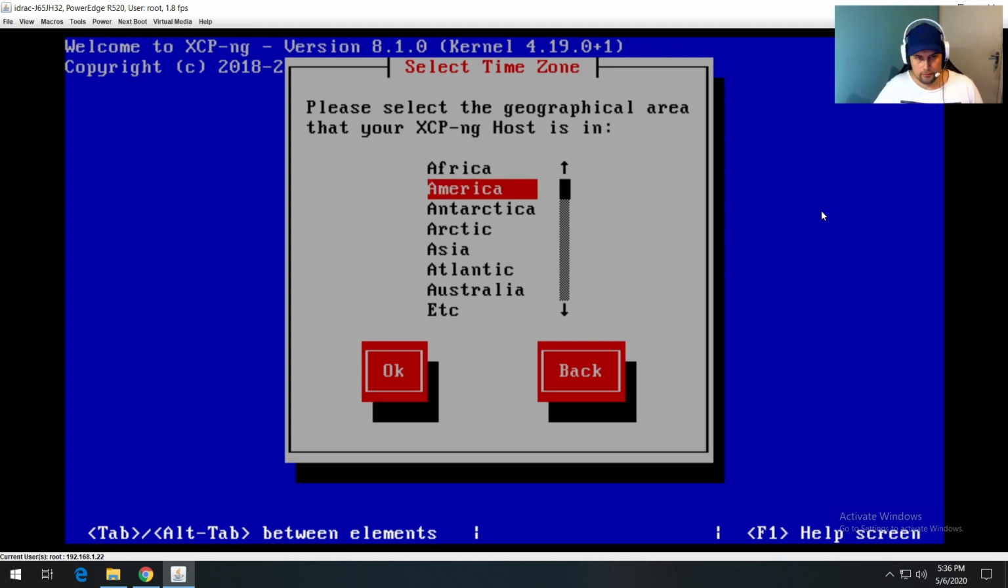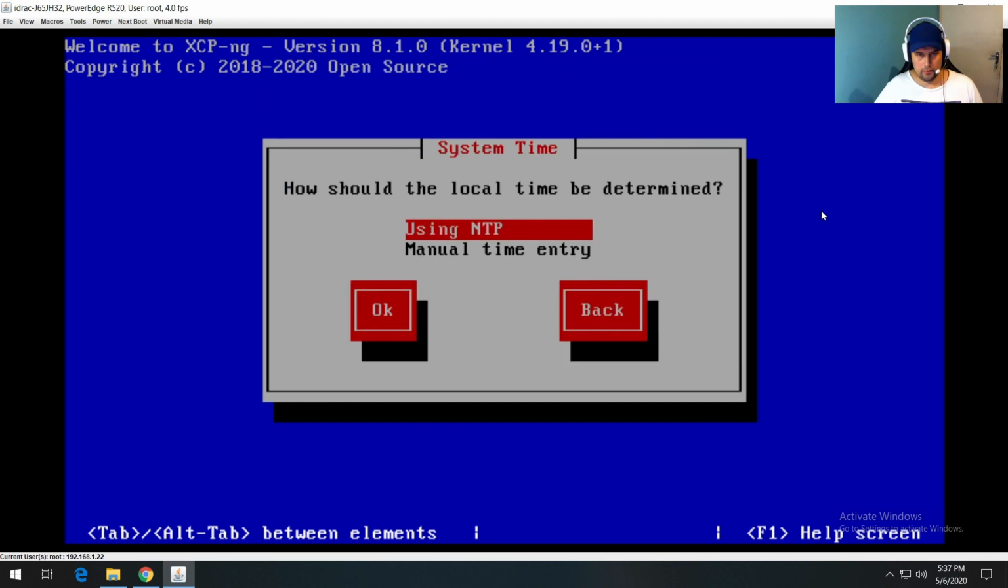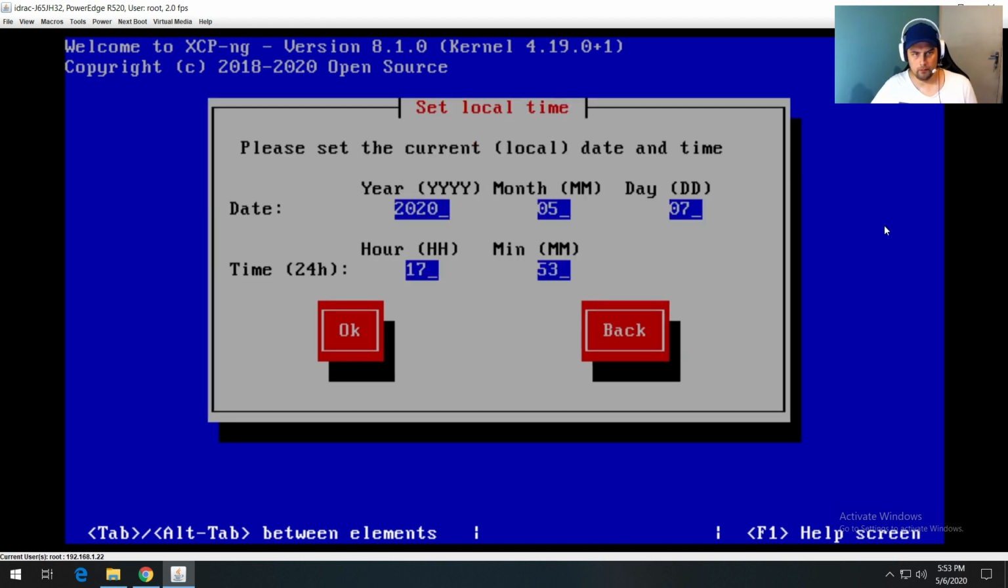I am in Asia. I'm in Indonesia, in Jakarta. Let's find it. There it is, Jakarta. How should the local time be determined? I'm using manual time. The year is 2025 and it's 6. Yes. It's 17:53. Yeah, that's correct as well. Okay.